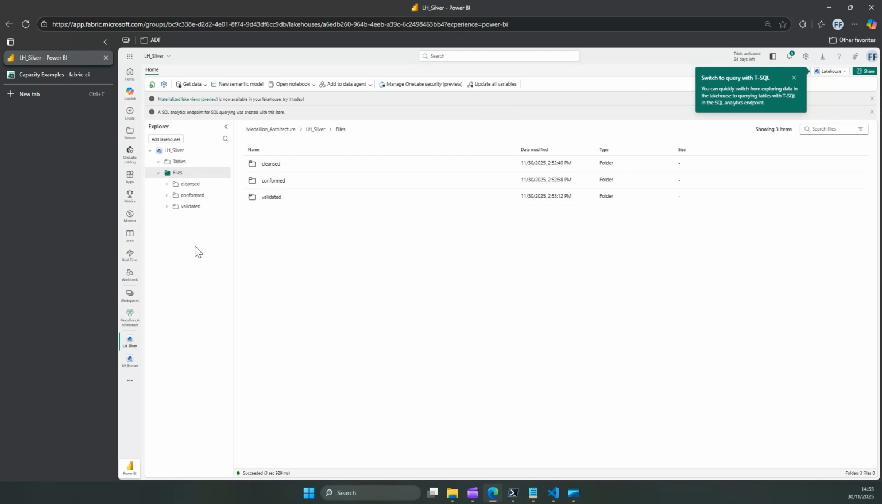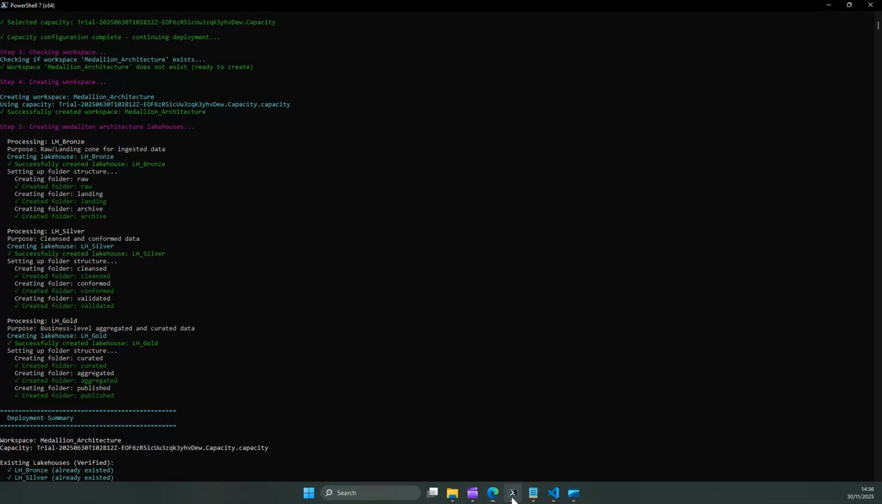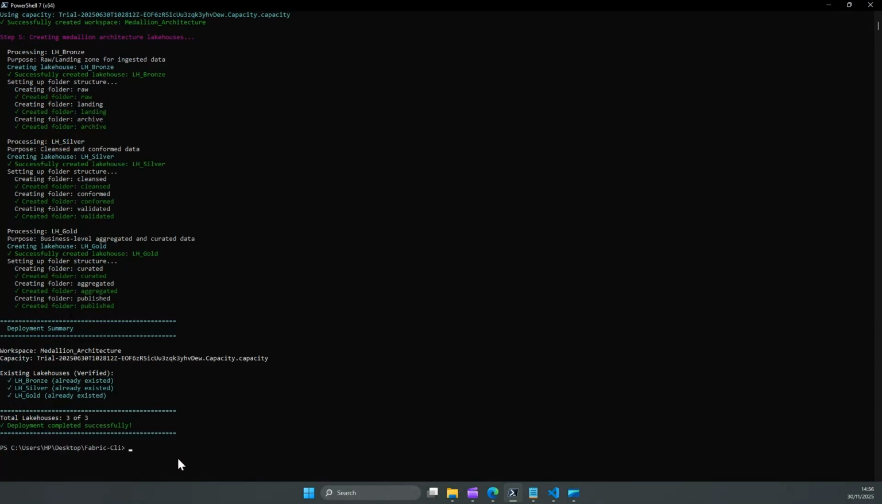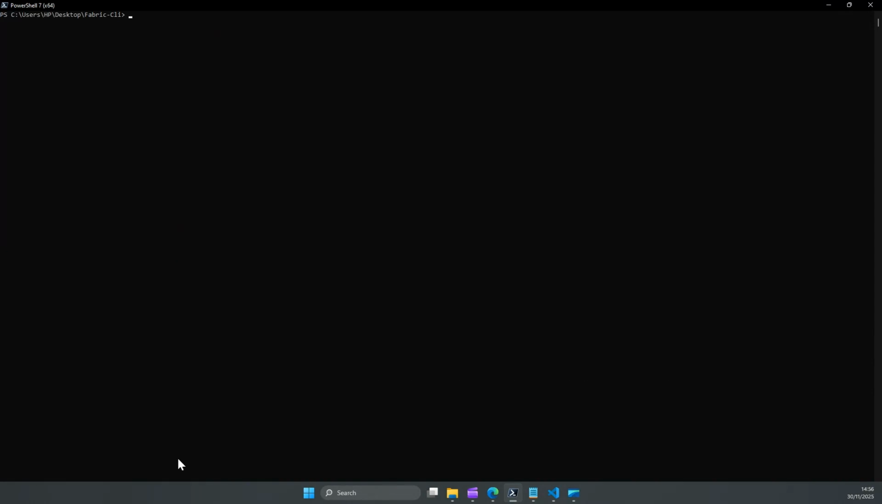Now, this is how to actually create Medallion architecture with Fabric CLI. Already we have a workspace called Medallion architecture. Now, I'm going to run this script again and see if it's still going to work. I'm going to clear this up so that it's not messy. If I type clear, it's going to clear this up for me. And then I will just type dots, and it autocompletes what we have created.